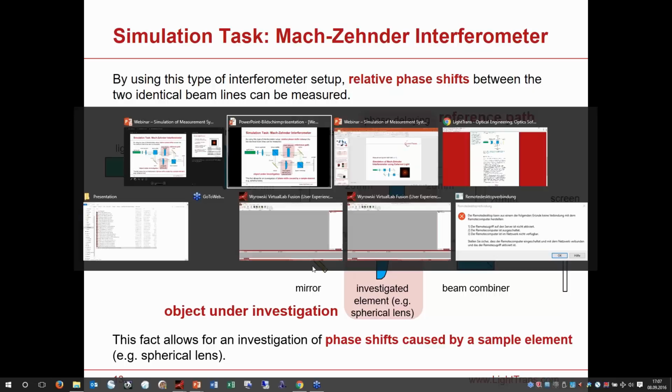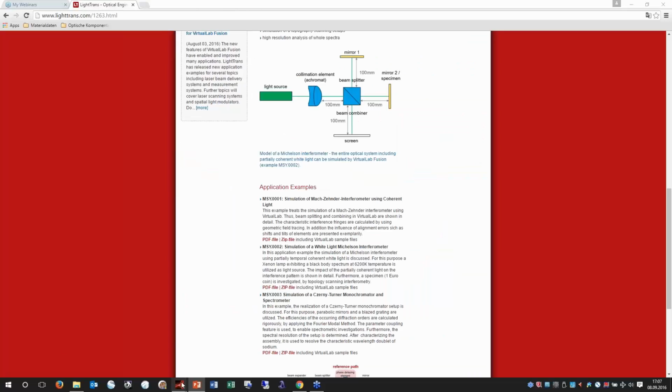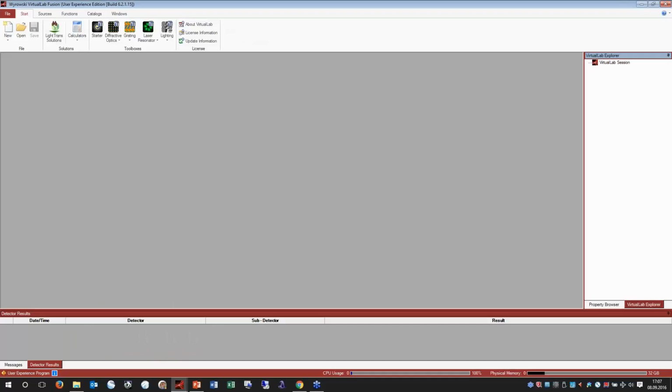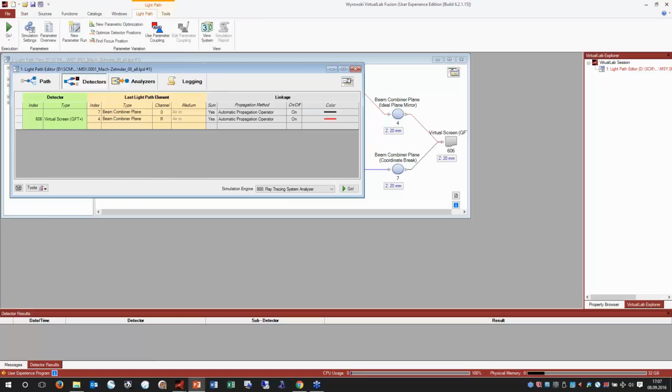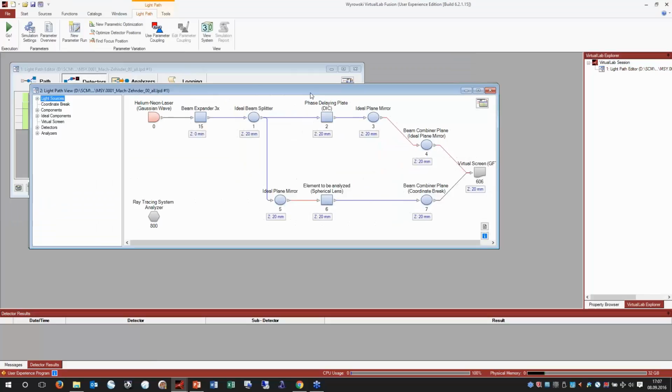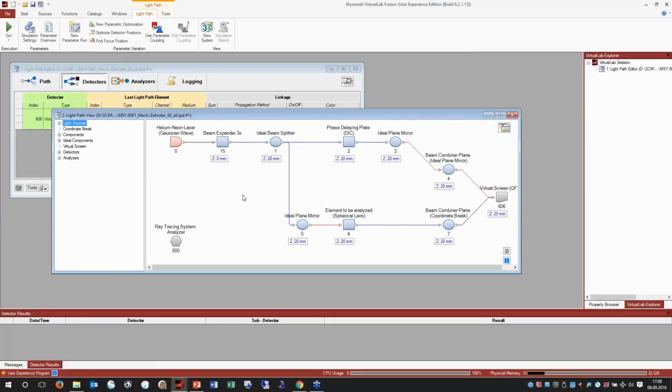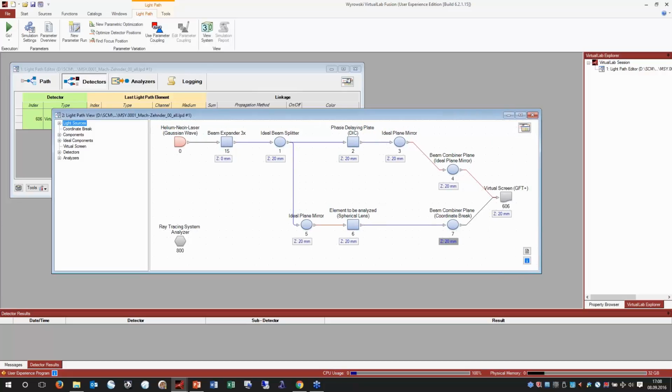Let's switch to VirtualLab, and I will load the Mach-Zehnder interferometer. And here you can see the light path view of the Mach-Zehnder interferometer I've configured. At first we have a light source. For the simulation of the Mach-Zehnder interferometer we use a monochromatic helium neon laser.